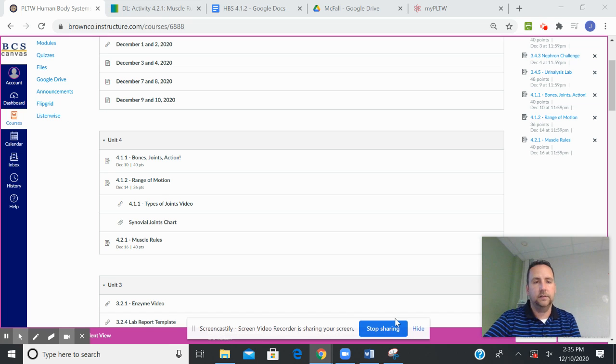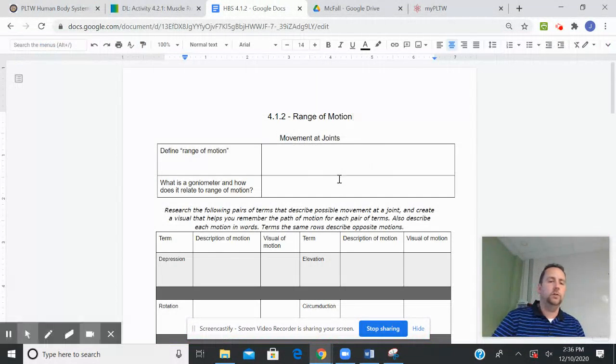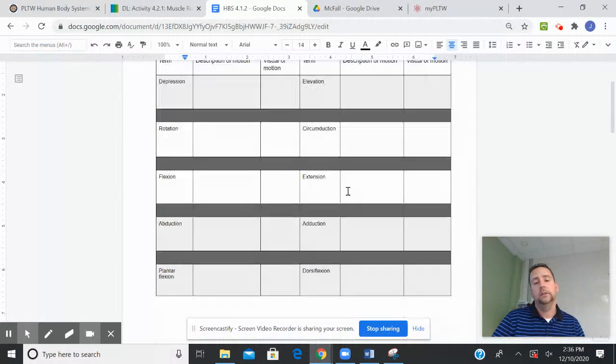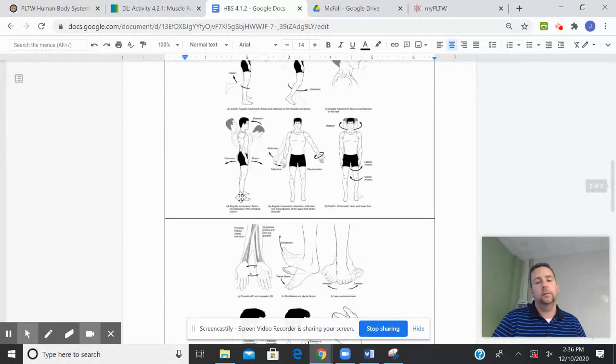All right, human body systems. I'm just going to talk through what our plan is for December 11th and December 14th, Friday and the Monday. We are going to finish up range of motion activity in class. This range of motion, we're going to go through these terms and go through the different motions.